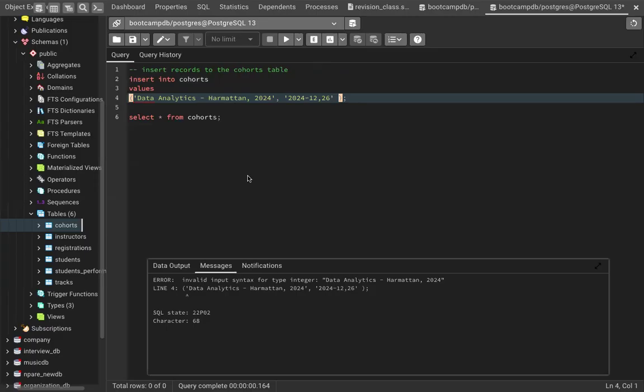Invalid what? Invalid input syntax for type integer. For type what? Integer. Now, it points at the value. What is the value? That's the data analytics Harmattan 2024. Good.